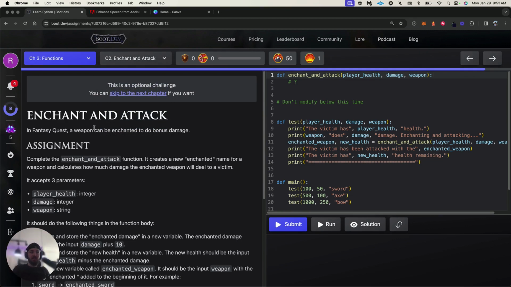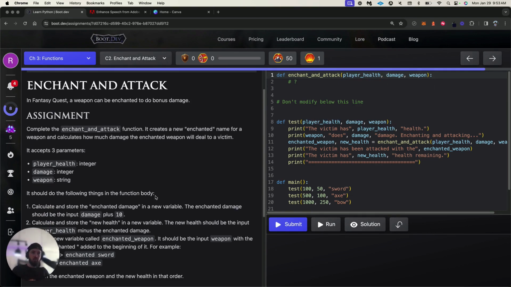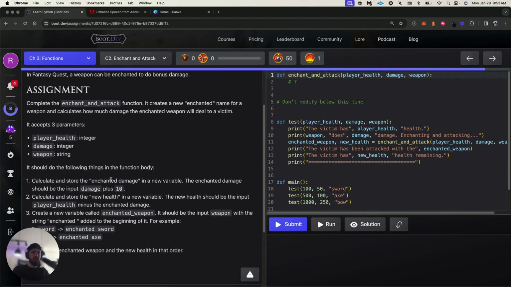Okay, so enchanted attack. In Fantasy Quest, a weapon can be enchanted to do bonus damage. Complete the enchanted attack function. It creates a new enchanted name for a weapon and calculates how much damage the enchanted weapon will deal to a victim. It accepts all three parameters: player health, damage, weapon. Okay. It should do the following things in the function body.